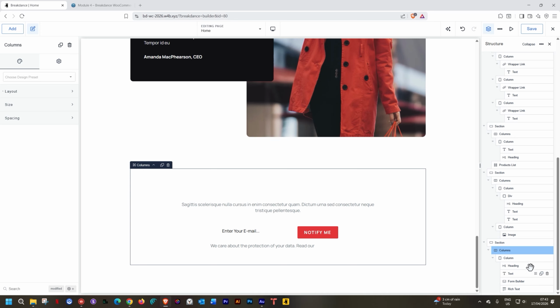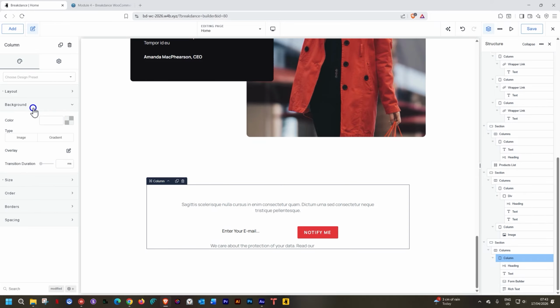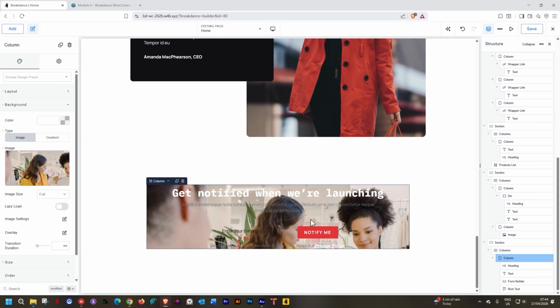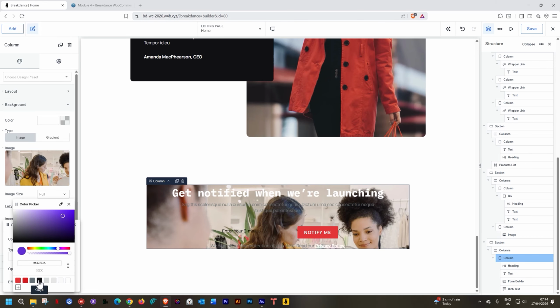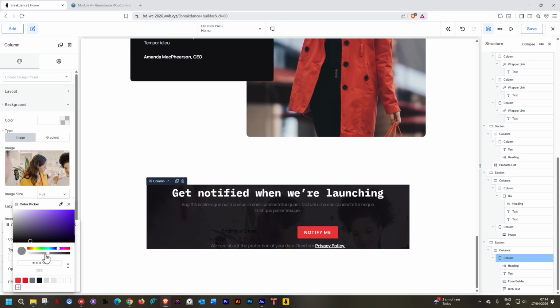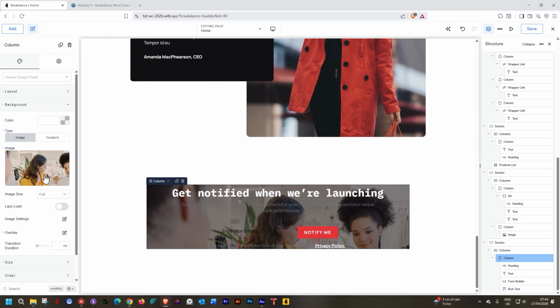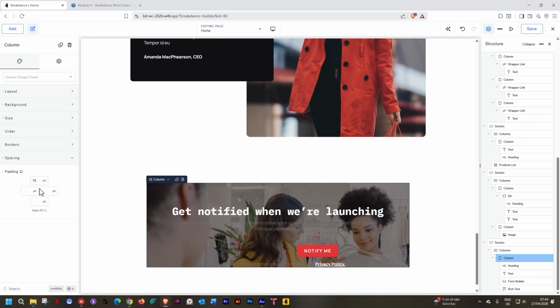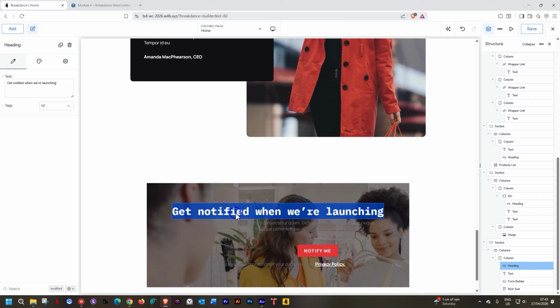But either way, select the column. We go to background. Here we have our image. Choose. Choose again. And my image appears. Let's just make sure everything is perfect here for my image. Let me add an overlay first. And I'll use dim gray. Then reduce the opacity. There we go. Go to spacing for the column, padding, and I'll add 75 pixels all around.